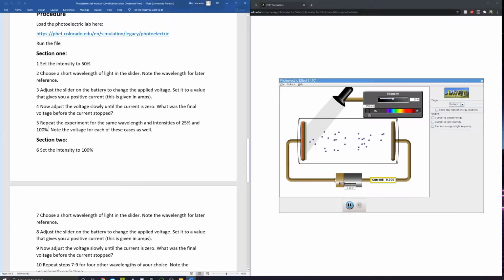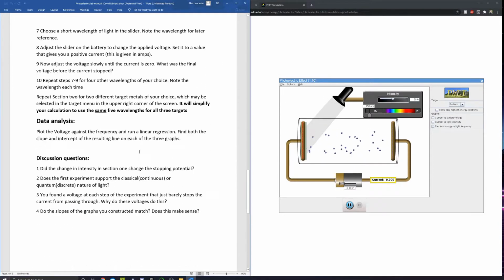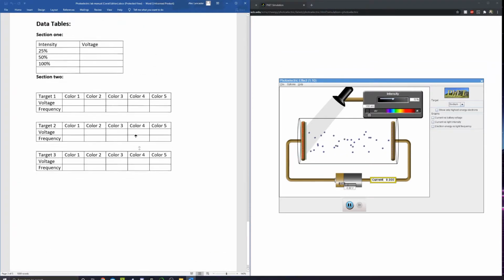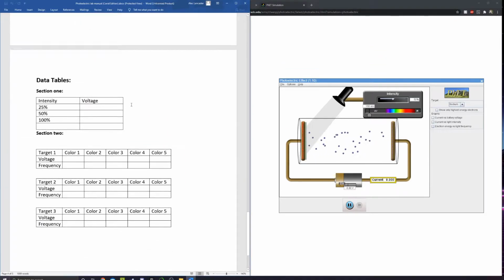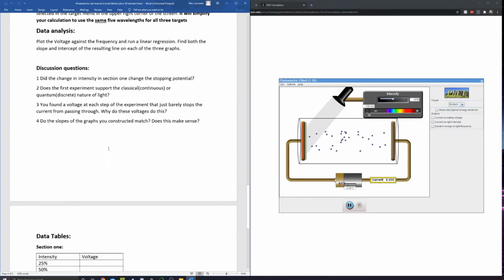Once we've done that, we're told to repeat that experiment for the same wavelength and intensities of 25% and 100%, and note the voltages in each of those cases as well. Then fill those measurements in here, and make sure that you mention the wavelength of light that you chose for this data table here.